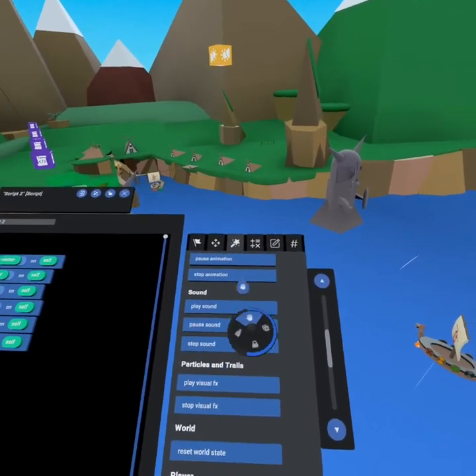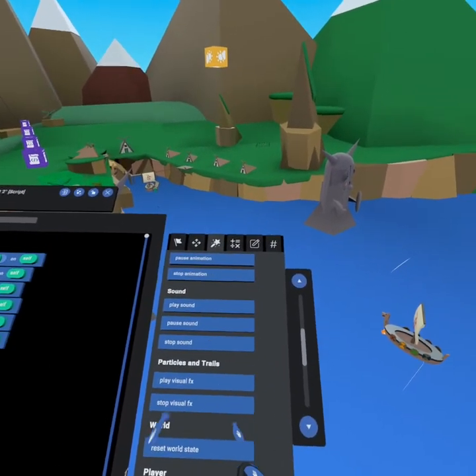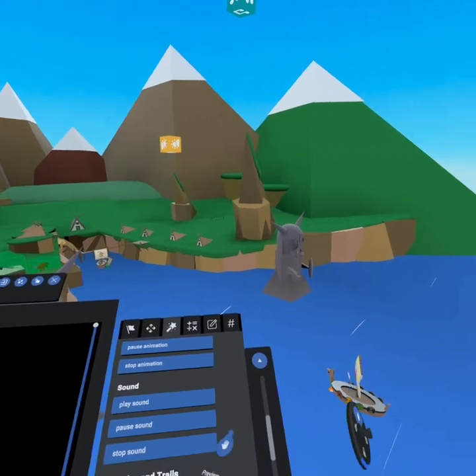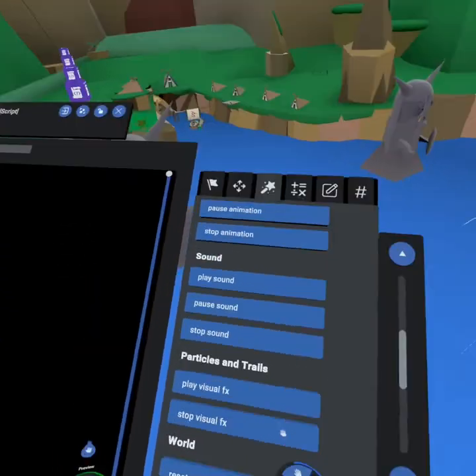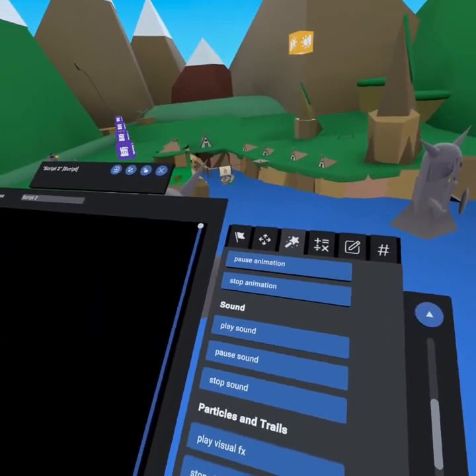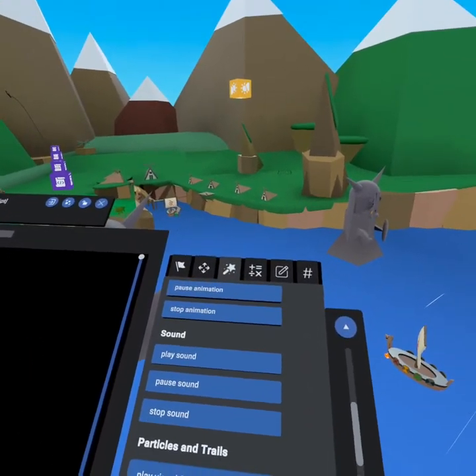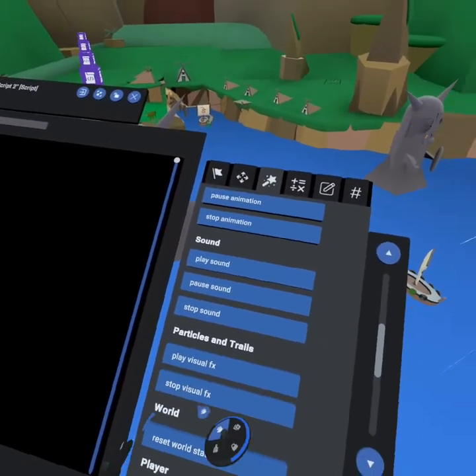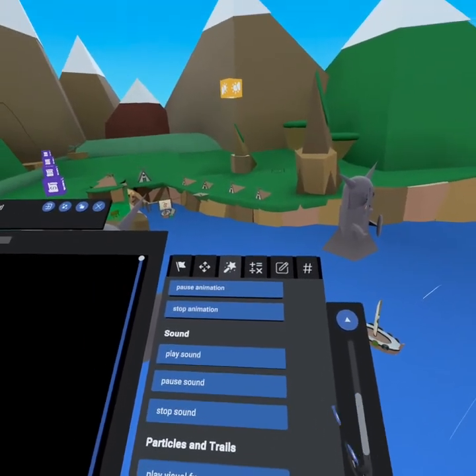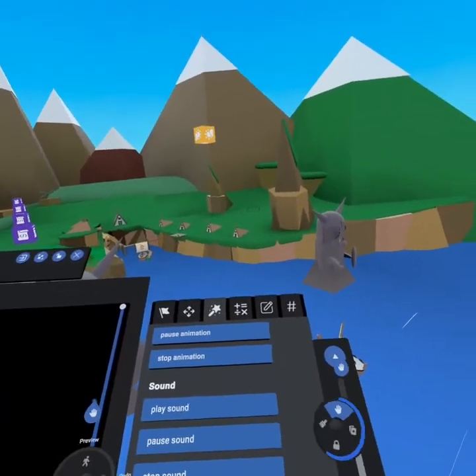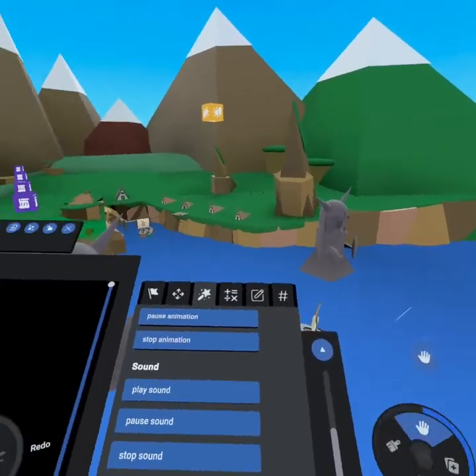Next, we have our sound. We can play sound, pause sound, stop sound. This also affects music as well as recording. One other important note on sound, I highly recommend when you play sound, you stop the sound first. This prevents any issues to happen. I do this on animation as well as visual effects too. It's not necessary, but it does make it more seamless and prevents any issues that could potentially arise.